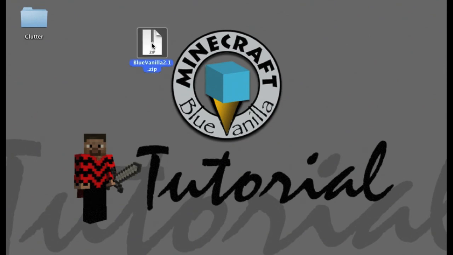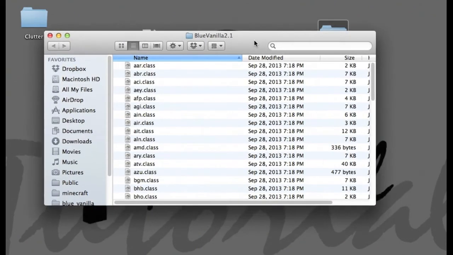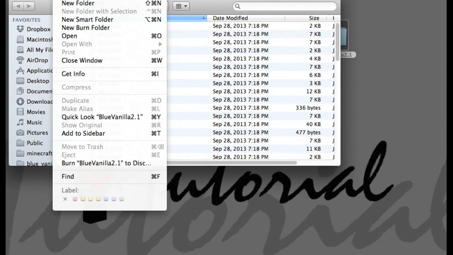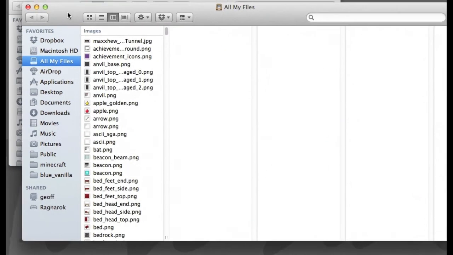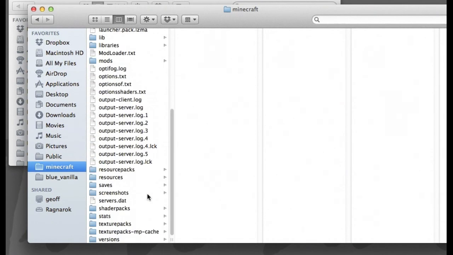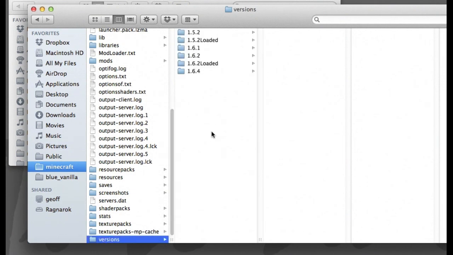So here we've got our Blue Vanilla 2.1 zip. On the Macintosh, you actually open it up and you have to move the files in manually. On a PC, you should be able to use WinRAR or 7-zip or something like that. There are tutorials out there, so do a little research. It's not that hard. It's probably easier than on a Mac, to be perfectly honest. So, next thing we're going to do is go to our Minecraft versions folder, and that's going to be in your %appdata% folder on a PC or in your application support folder on a Mac.